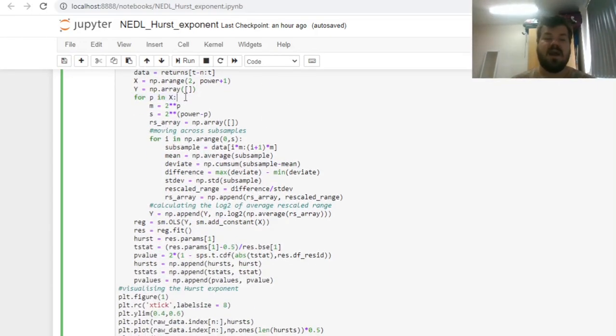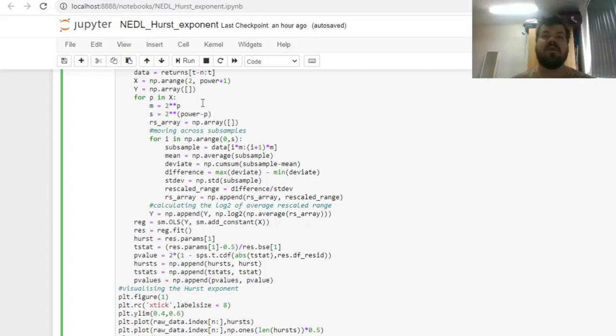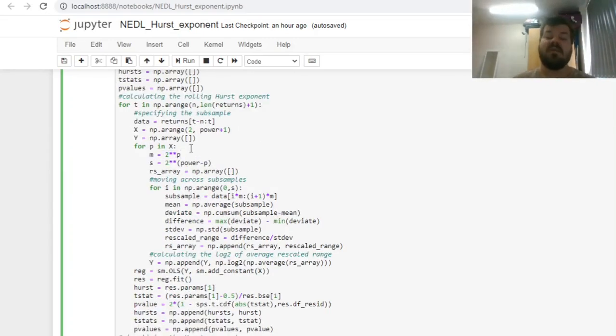And then we start moving in our x array and specifying the subsamples of 2 to the power x elements. So m is the number of observations in a particular subsample. Quite naturally, it's 2 to the power of p. So we move from, again, subsamples containing as few as 4 elements to subsamples containing as much as the whole sample, as much as 1024 observations. And then s is the number of such subsamples. And quite naturally, we just divide 1024 in our case by m and get 2 to the power of power minus p. So if you have 4 subsample length, then you'll have 256 individual subsamples. If your subsample length is 512, you'll just have 2 such subsamples.